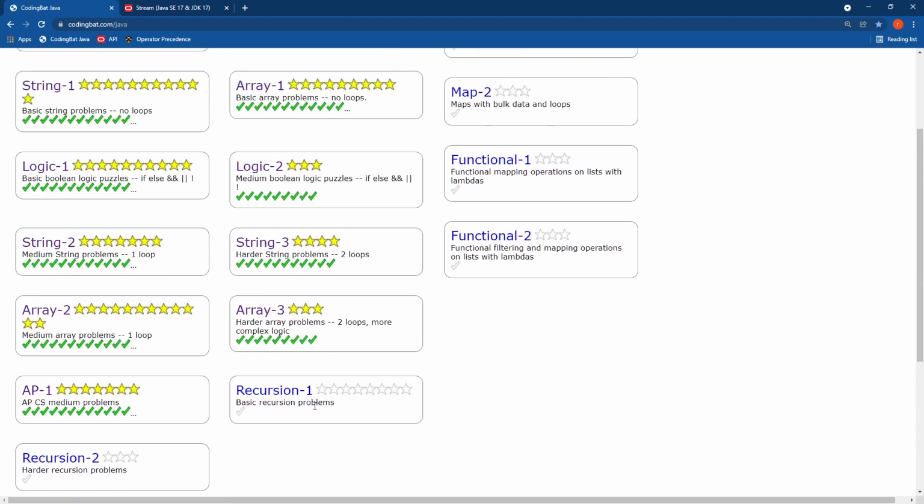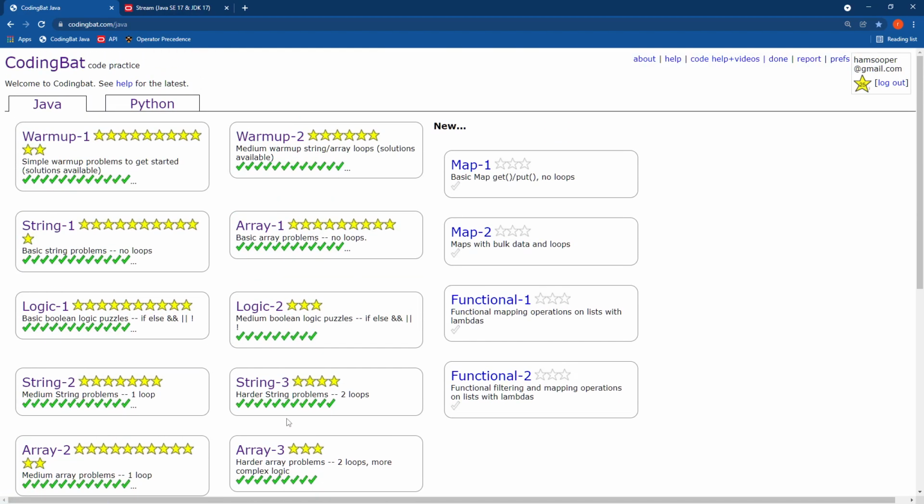Next time we'll work on recursion 1, which is really cool. We'll have methods calling themselves in recursion, so some interesting stuff there.